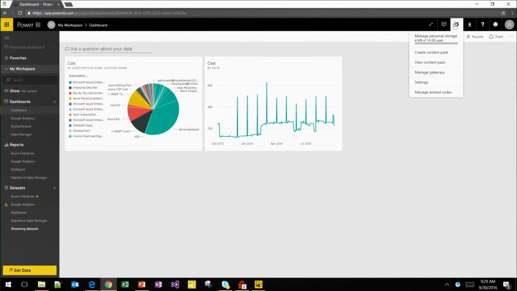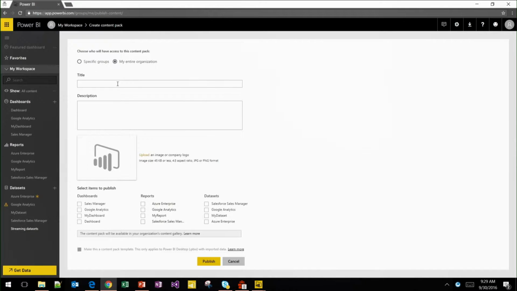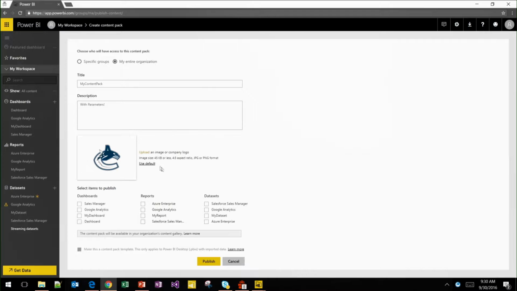And so now I'm in this little gear, I'm going to go to the Create a Content Pack option. So the first thing, I have an option to go to my entire organization or to specific groups. I'm going to start with my entire organization. I'm going to build my content pack. I'm going to show you actually how the parameter capability can be leveraged within the content packs as well. So you should always upload an image to make it a lot easier for your end users to find the content pack and what it means to you.